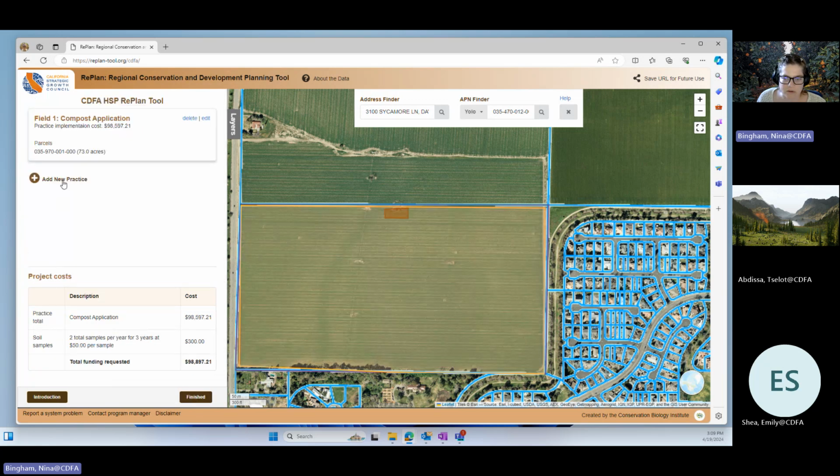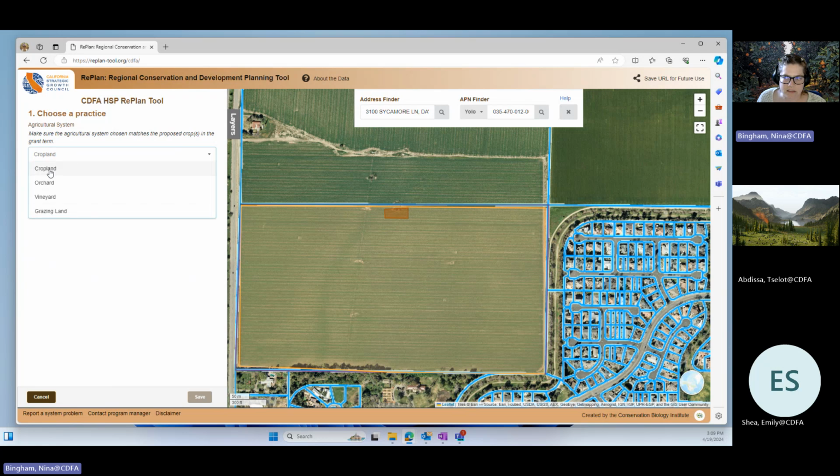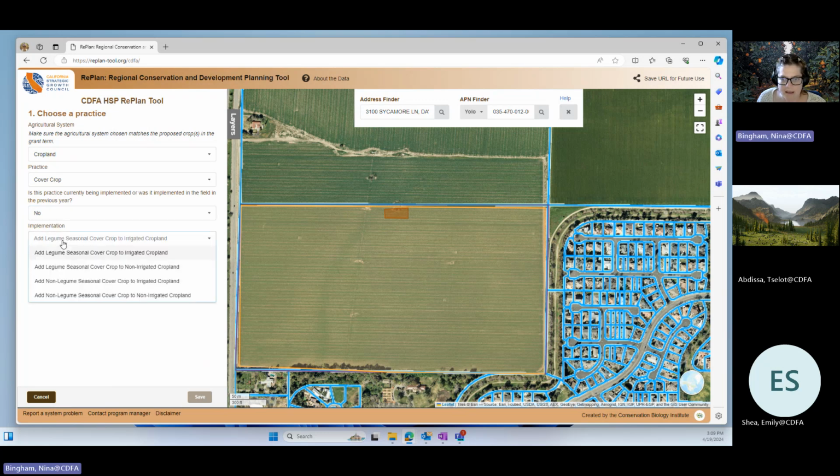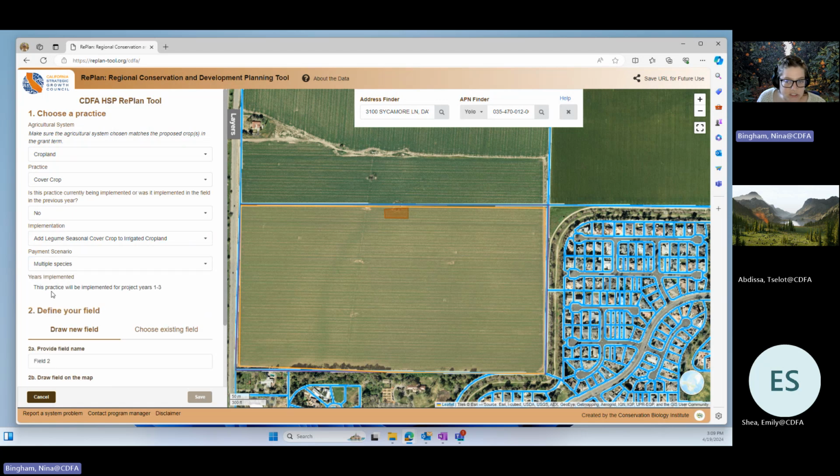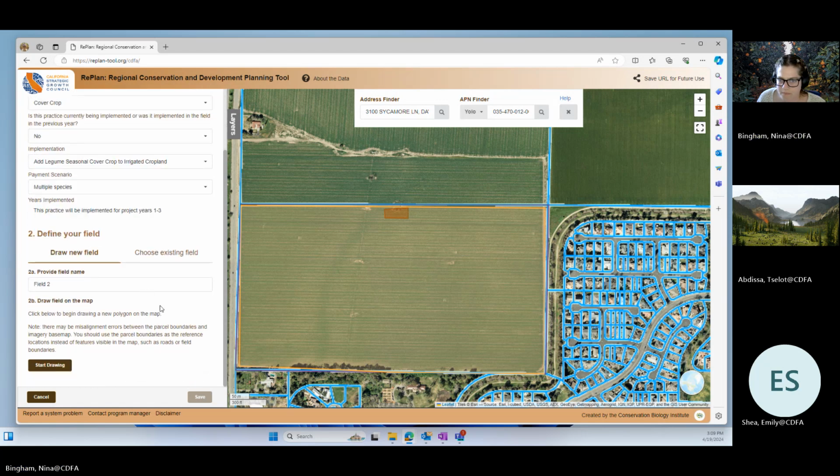And I'm going to go ahead and add another practice. It's still in cropland. I'm going to add cover crop. And I haven't been cover cropping on this, so I'm going to click no. And it looks like I'm going to add a legume seasonal cover crop to irrigated cropland, and I'm going to do multiple different species of that legume.